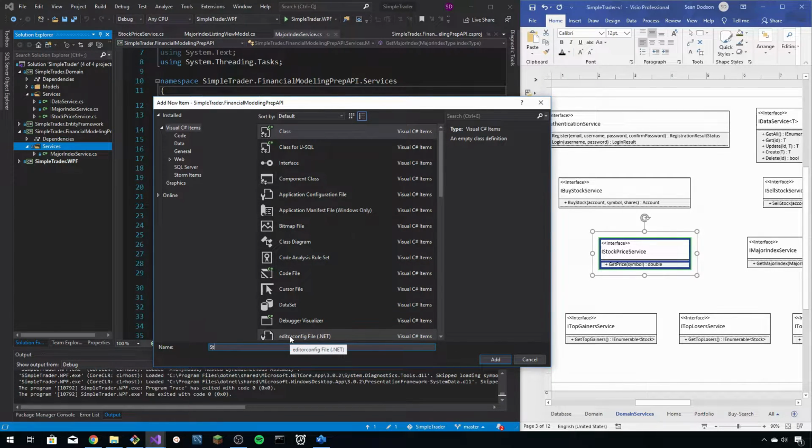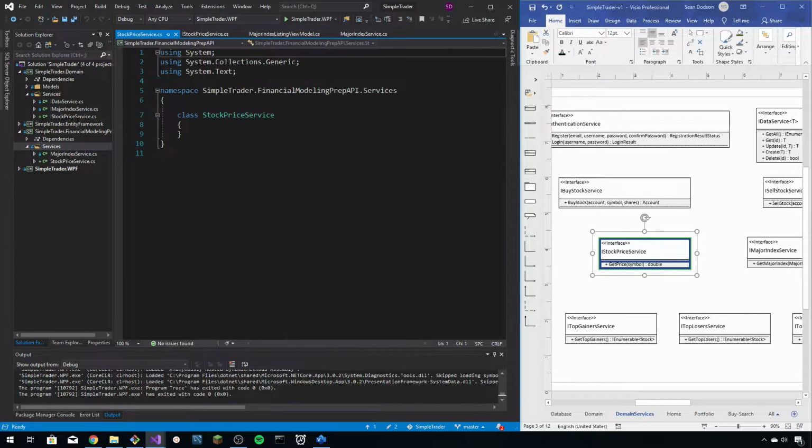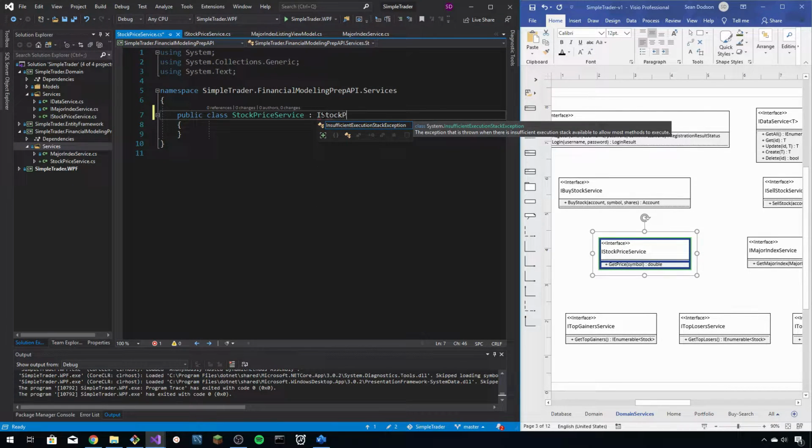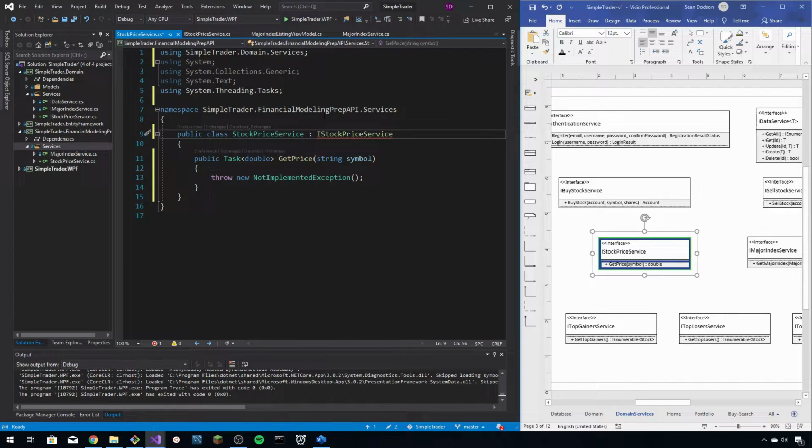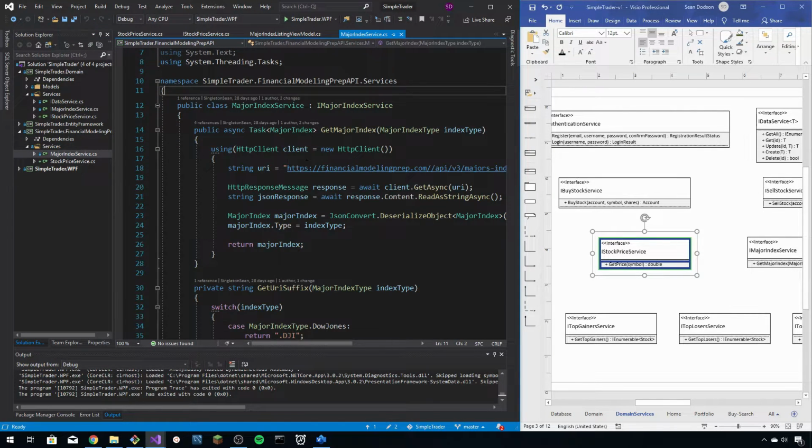We're just going to call it the stock price service. And it's going to be a public class. And it's going to implement the iStockPriceService that we defined. And let's stub that out, import our interfaces, and let's make this asynchronous. And there we go.